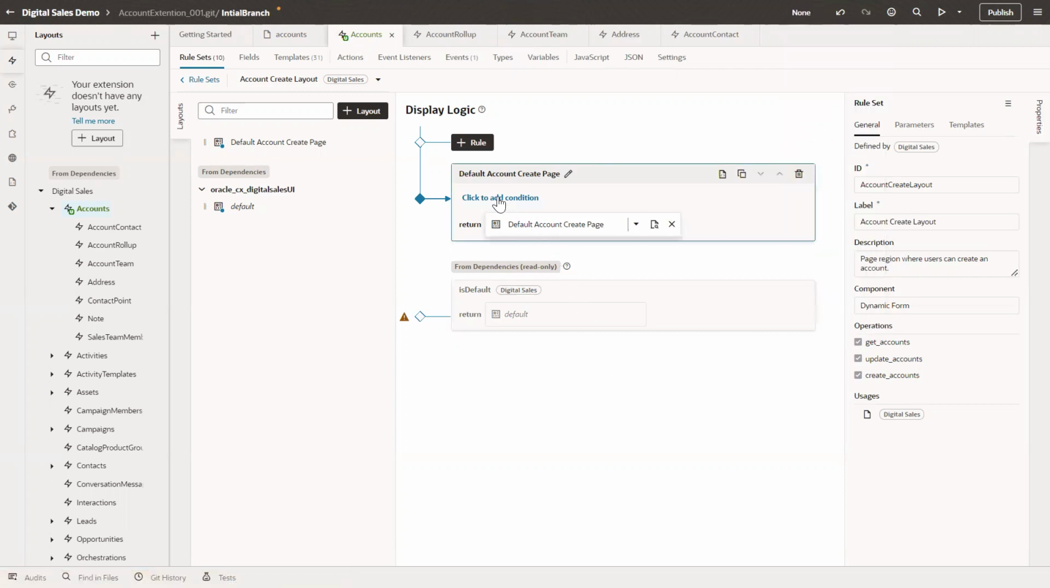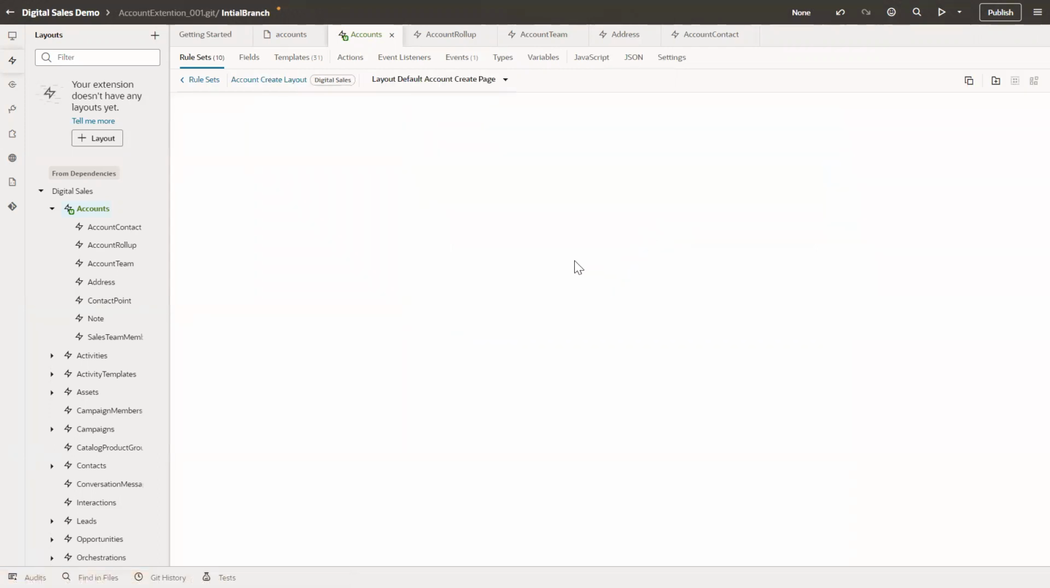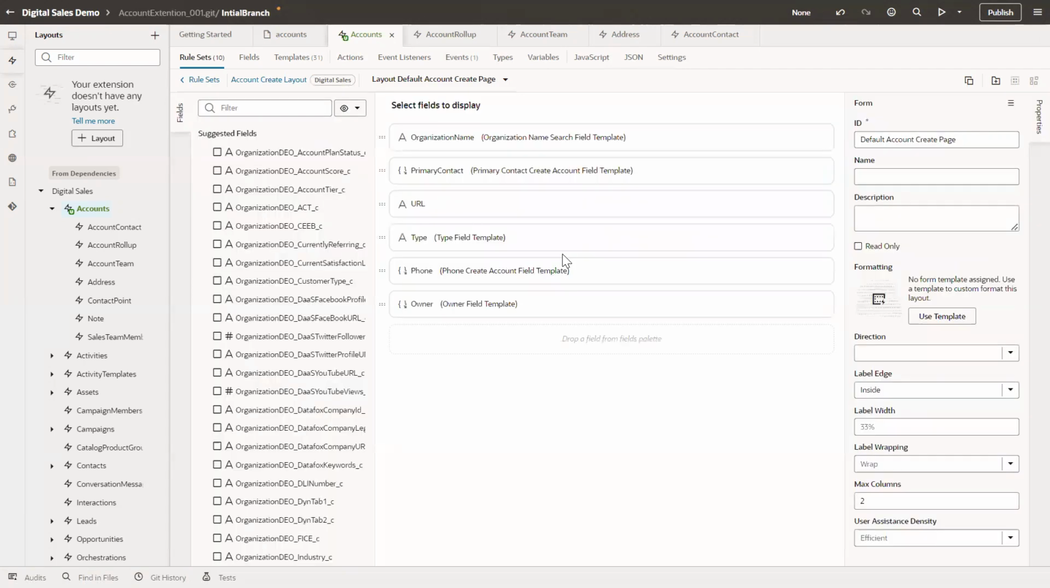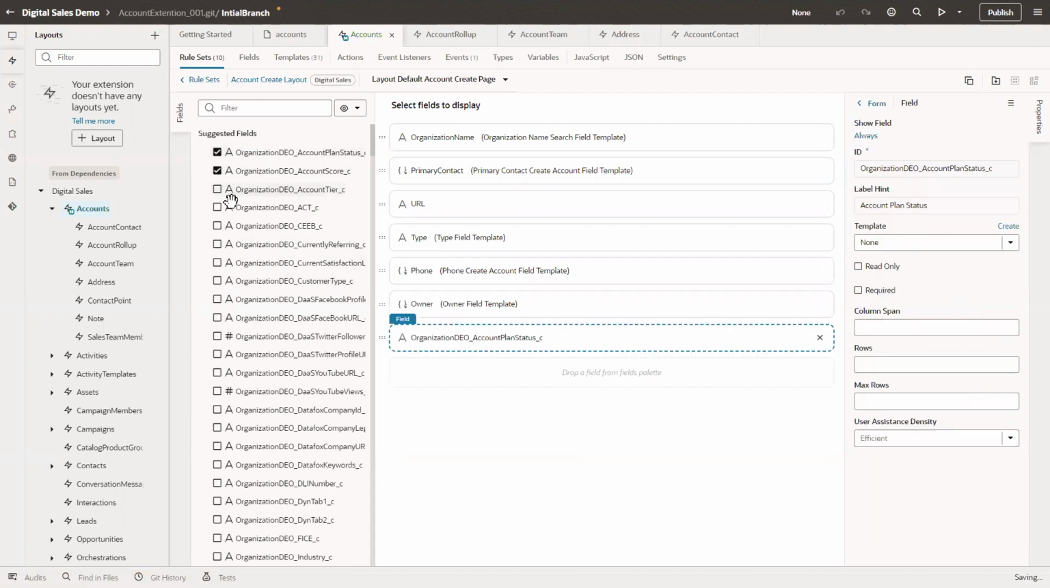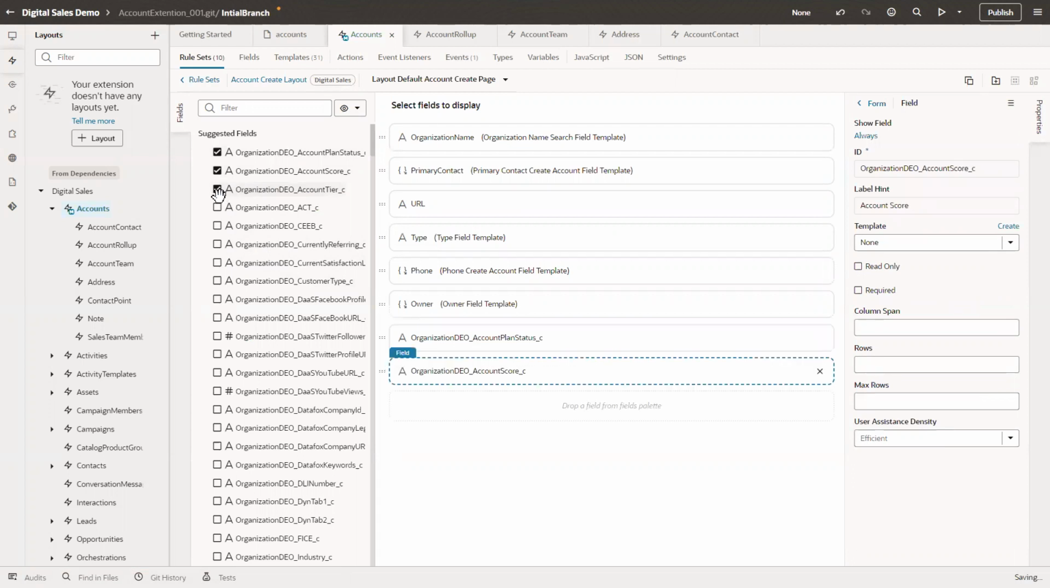So now we'll add a simple field. We'll add the first two fields, account score, account plan status, and account tier. And then we'll preview.